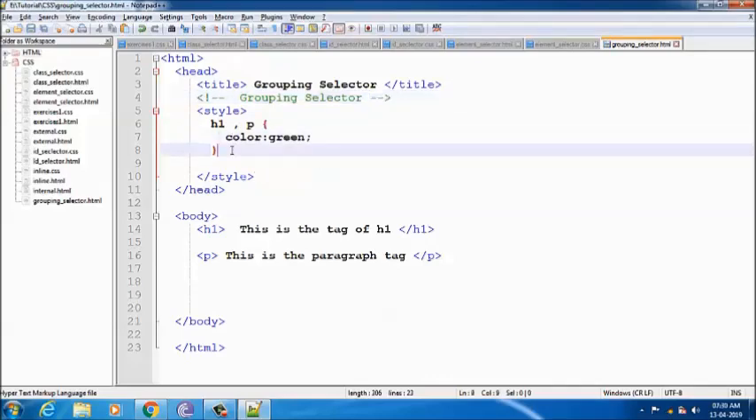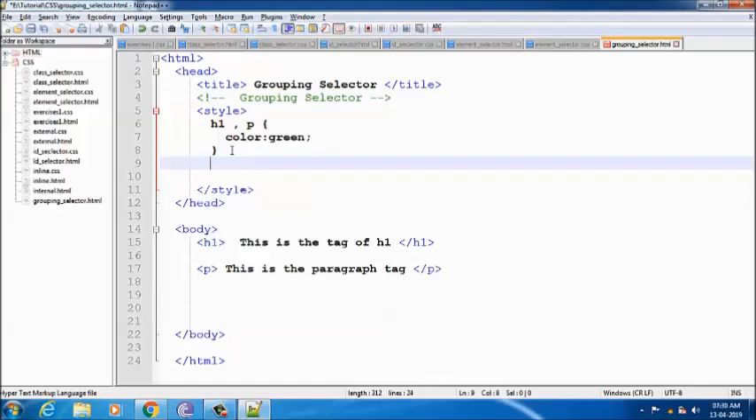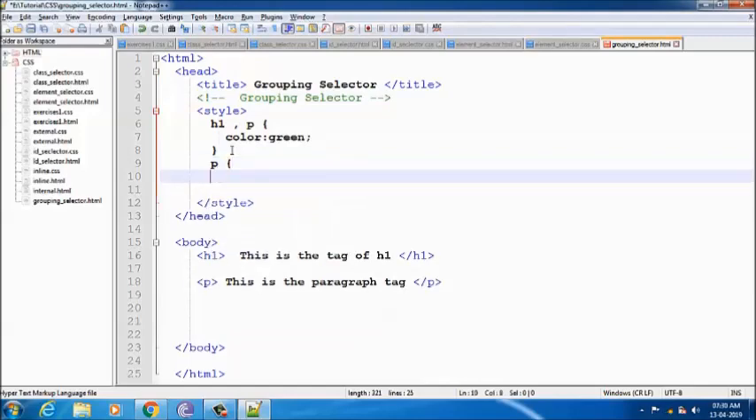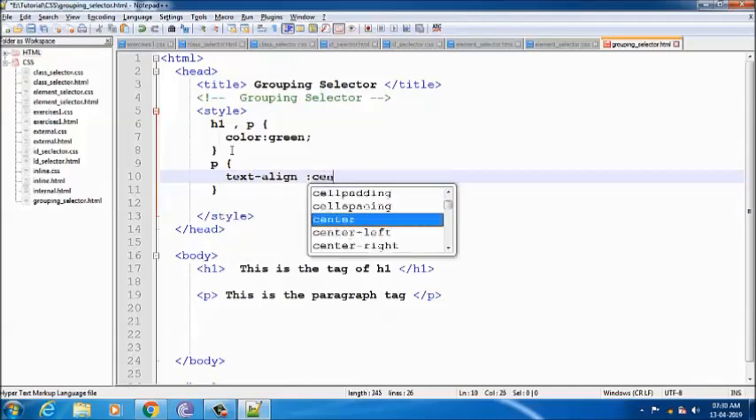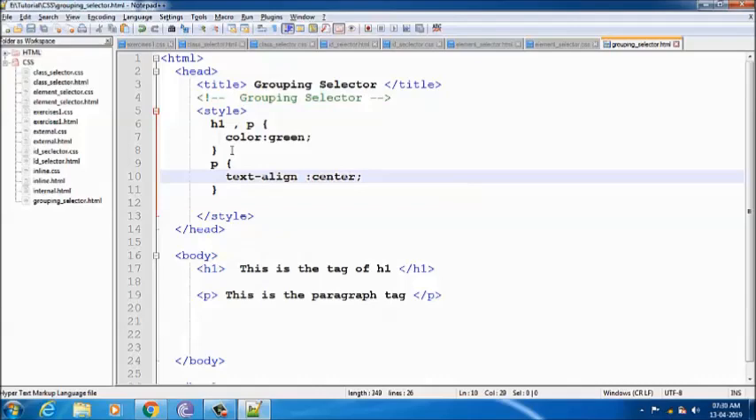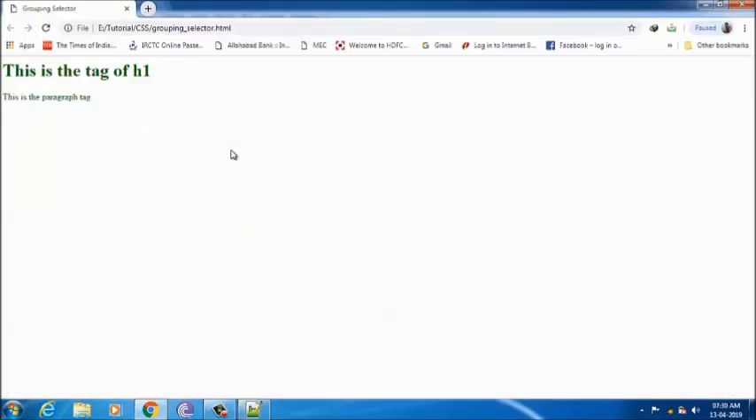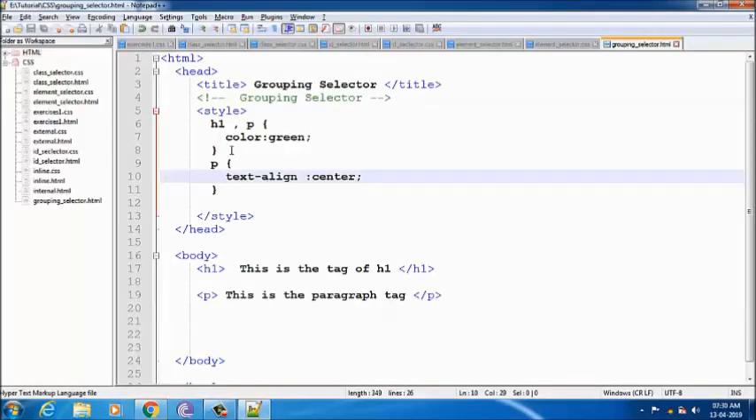Suppose now I want this p tag to be text align center. So that I can do separately. Fine, I'll save it and then I'll go to the browser and then F5. So here you can see this is the example of grouping selector. This color green applies to both, and only for the p tag I am including text align.